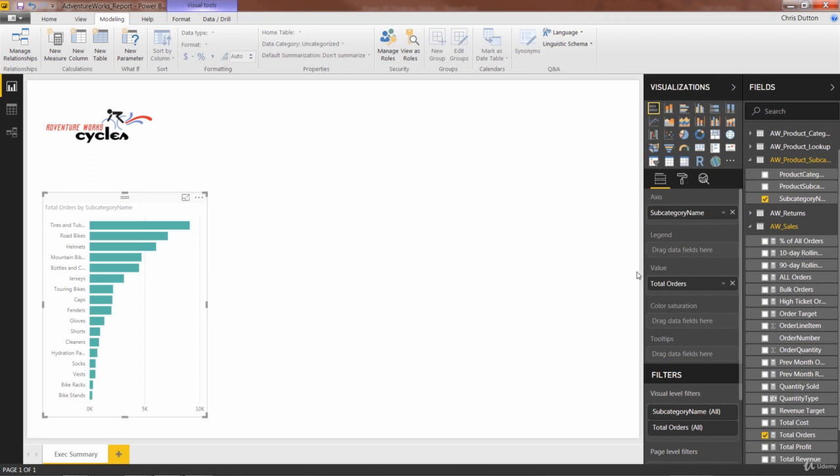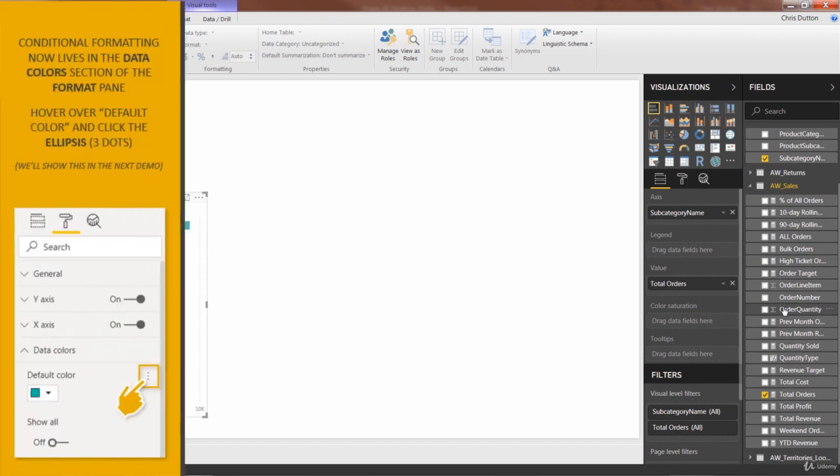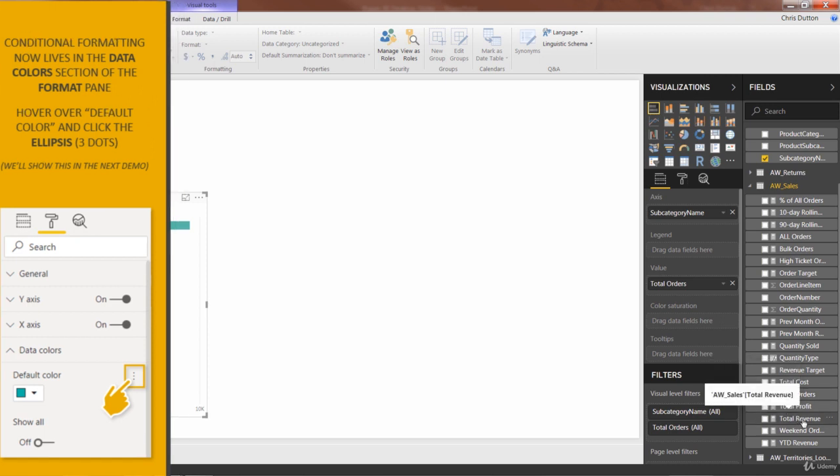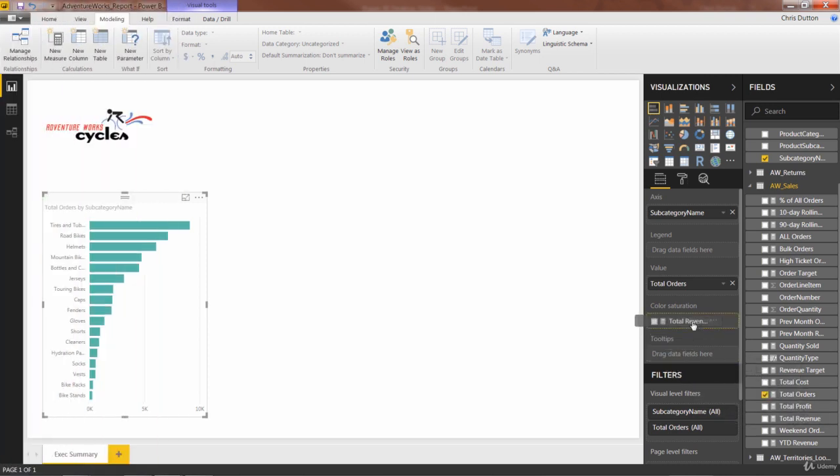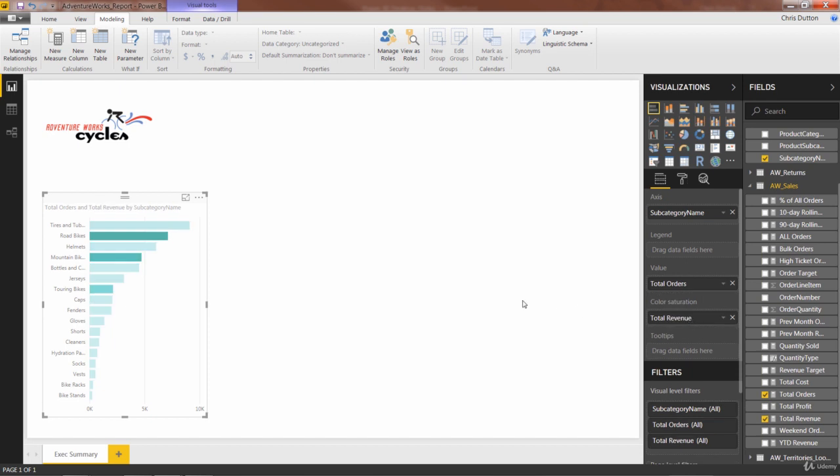Now we know what values do. Values is almost always where you're going to pull your measures in. And now what about color saturation? If you're curious about what that does, honestly, the best way to learn this stuff is to just try it out and see how it looks. So let's grab our total revenue measure here, drag it into color saturation, and look at that. The chart itself is still showing the same data, but now as you hover over, it's giving you an additional piece of information, which is the actual revenue in addition to the orders.